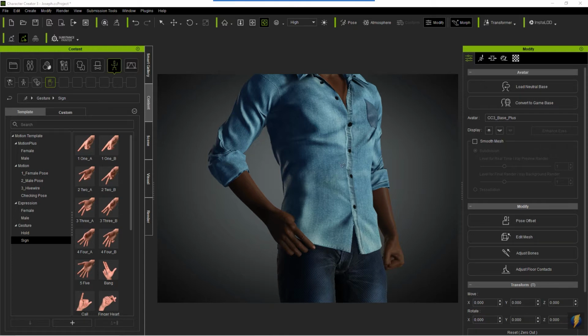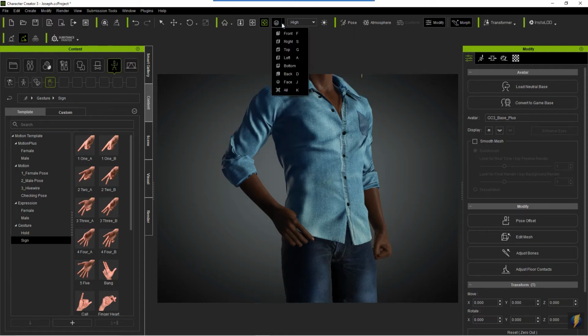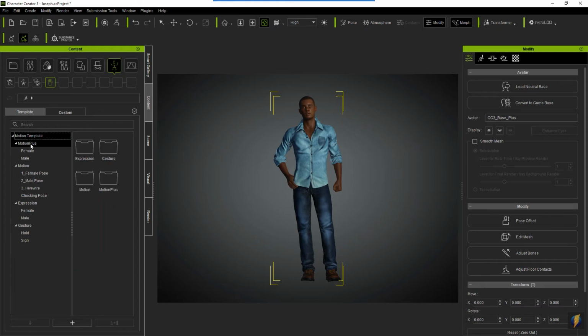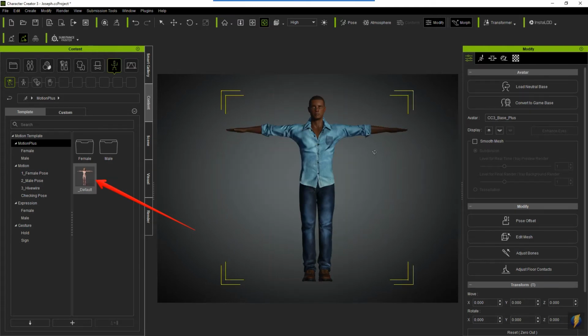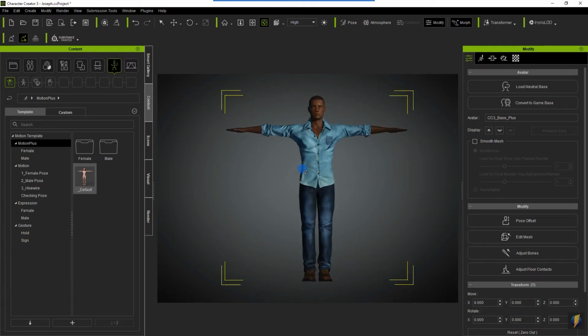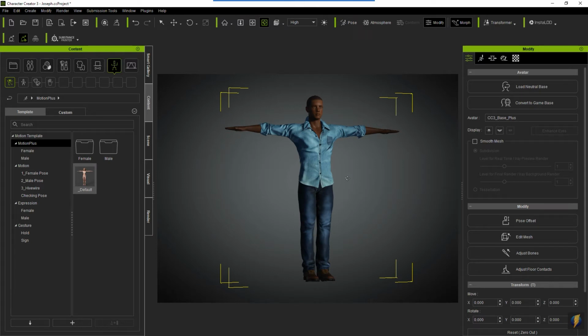Now, to show you a little bit more with the character here, I think what I'll do is put the T-pose back onto the character. And to do that, I'm simply going to come over here and select my motion template. We'll look for it, but I'm actually going to click on this motion plus. You'll notice that there is the default position, which is the T-pose, and we'll just drag and drop that onto our character, which will return the character back into this very standard, boring but functional T-pose that will allow us to more easily do some other things with this character.